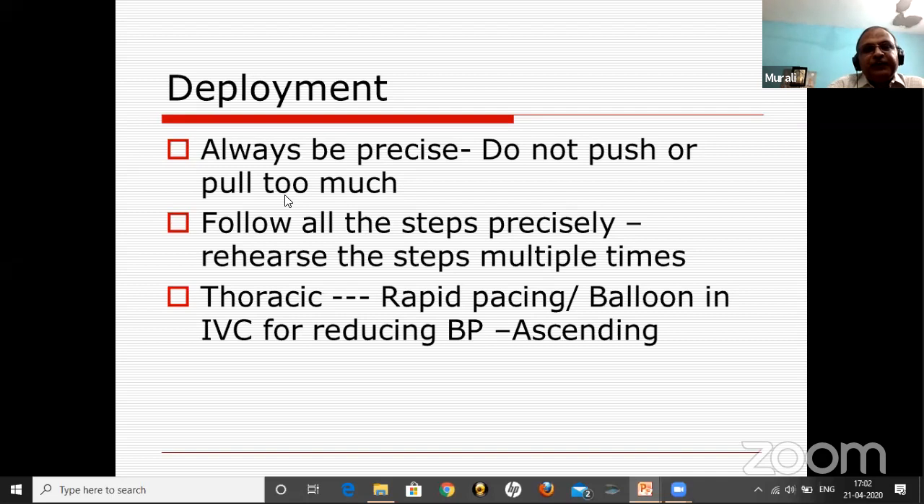The next important thing is in thoracic, when you want to deploy across the arch, the stent can slip back. There you need complete control on the graft. Suppose you're not very confident, you feel the angle is going to be very acute. The alternate thing which you can do is get the BP down by doing either rapid pacing or you can keep a balloon in the IVC inflated, so that by inflating the balloon, the blood pressure will come down and you will be able to deploy the graft without much problem.